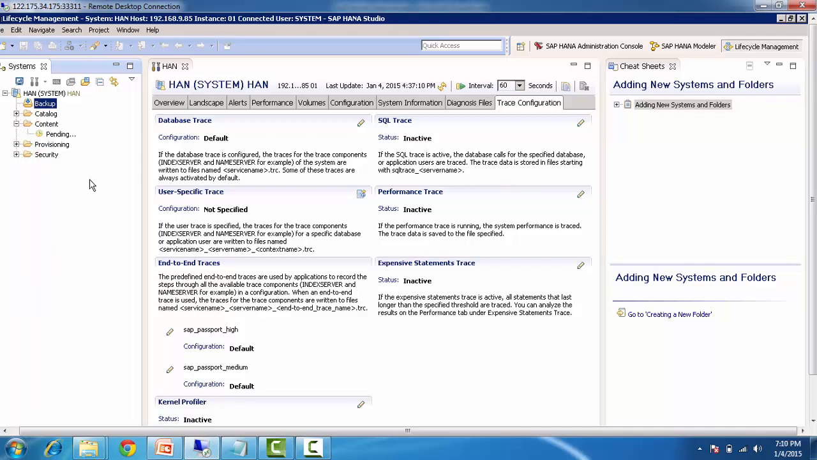Let me open the content directory, and here you see the standard packages which are delivered with the standard installation. We have SAP, system, local, and these are the sub packages of these packages.